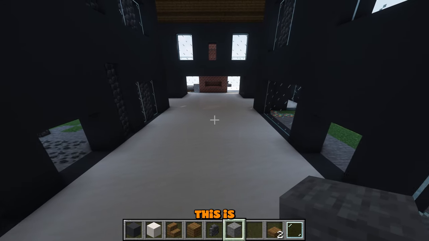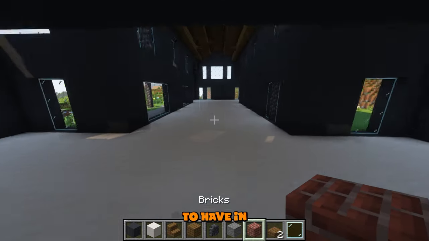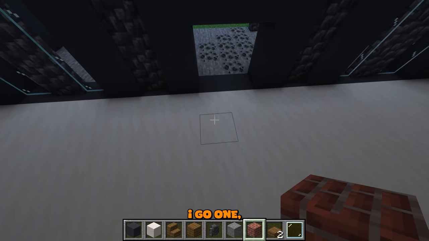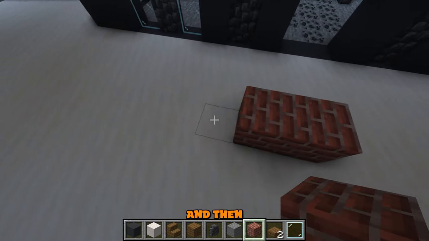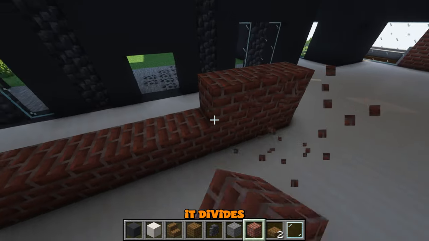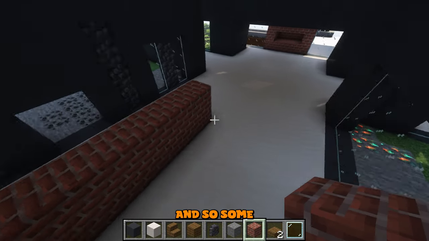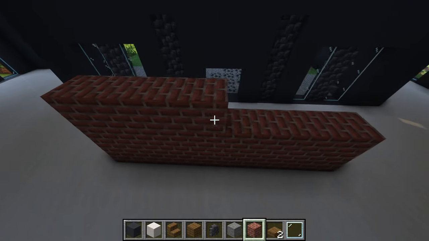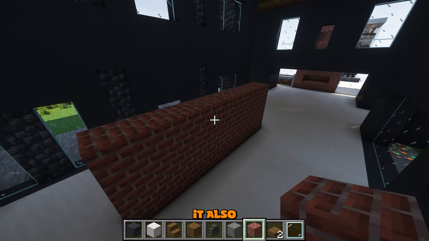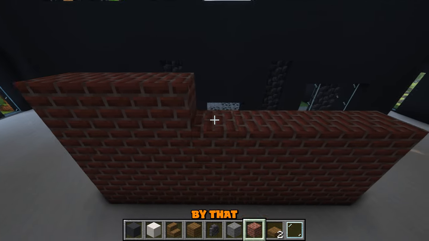Now for the interior, this is where it usually gets tricky because the most important placement you're gonna have in a build is the stairs. For this, I'm thinking I go 1, 2, 3, and then bring a brick wall out right here so that it divides the room in half. We can have the kitchen and whatnot on this side, but it also creates a space to have the stairs.